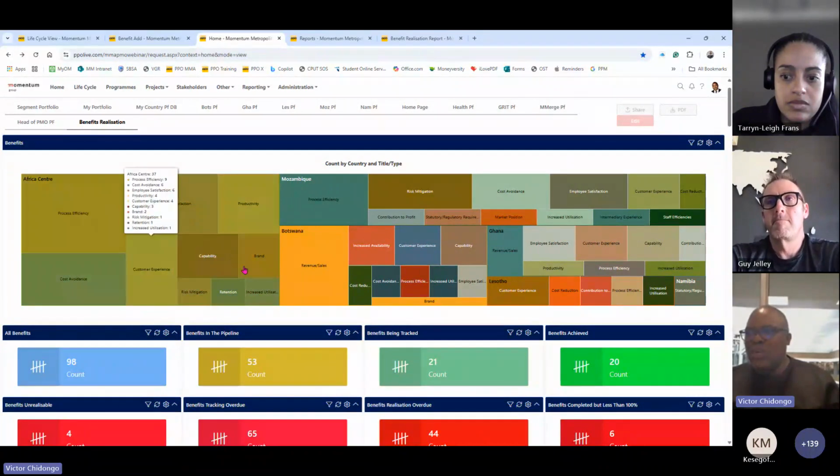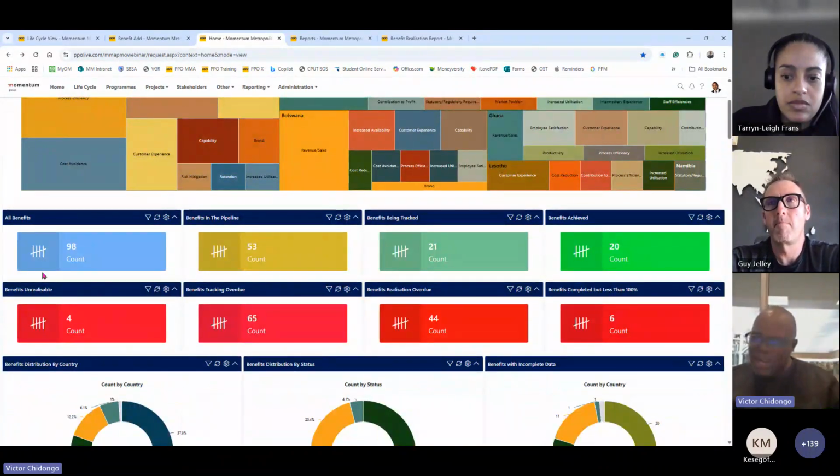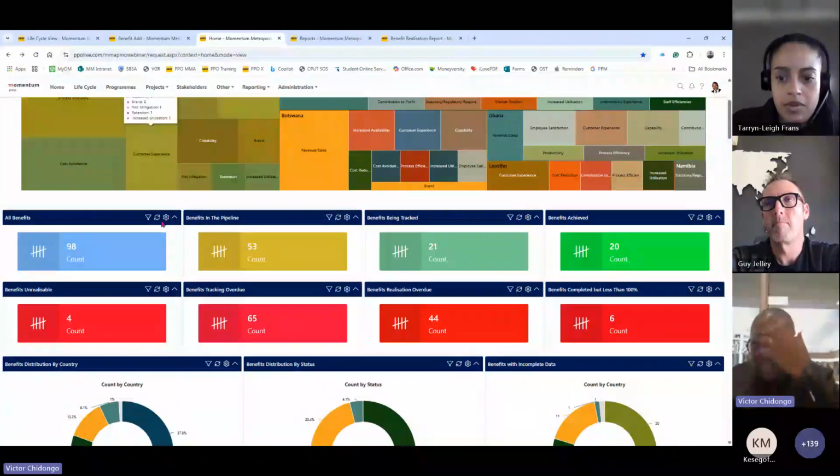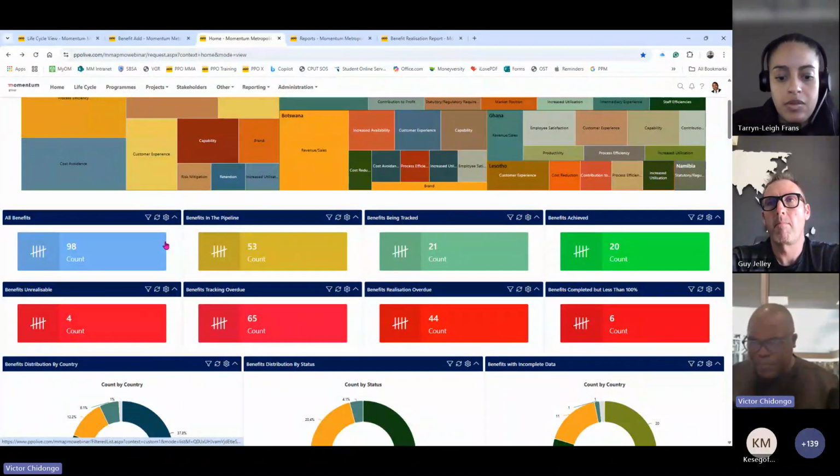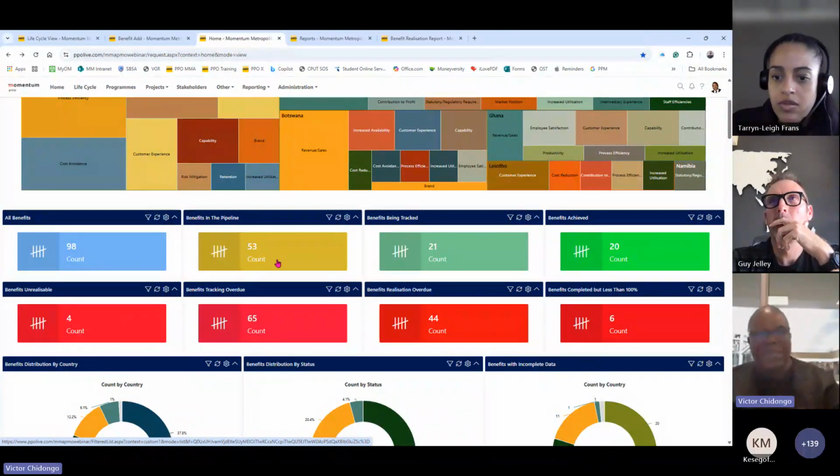Now, if I scroll down, you will find that I can say, okay, I've got 98 benefits here. As you can see, I'm using a test site that we created 2 weeks ago. I've got 98 benefits here. That's all that I have captured. But out of these 98, 53 are in the pipeline. I'm able to see how many are being tracked at the moment and how many have achieved so far. And I can also see what is unrealizable.